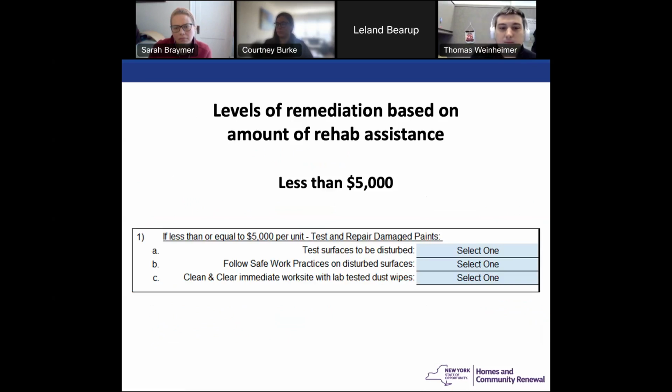Thanks, Courtney. So as Courtney kind of alluded to, the lesser amount that you got from section 3 determines what part you have to fill out for step 4. So we're going to quickly go over step 4 and what section you have to fill out.